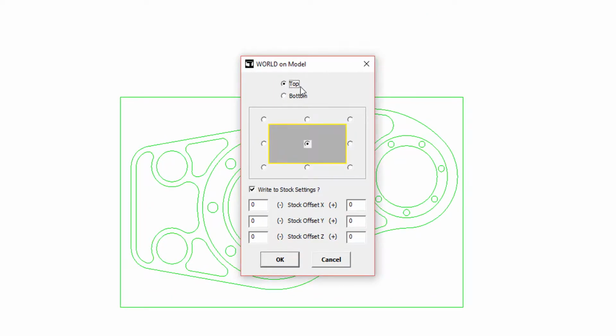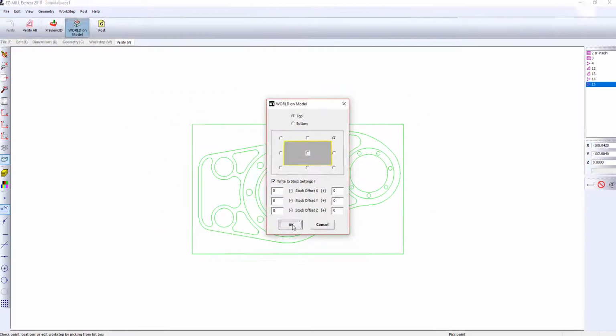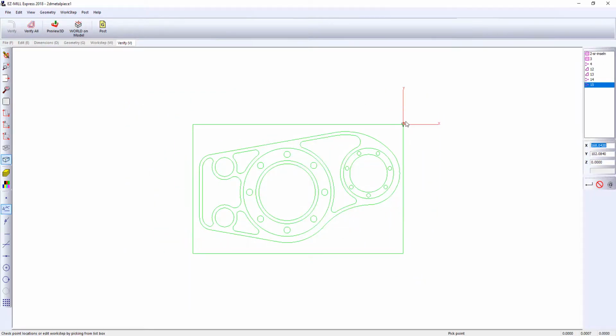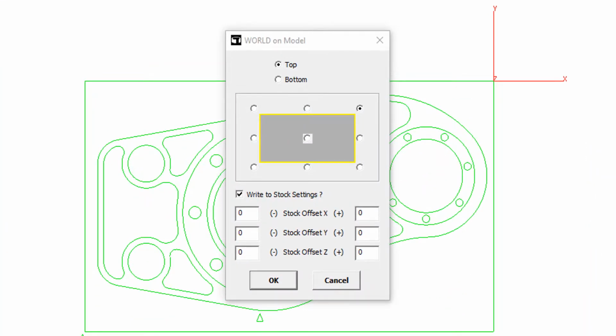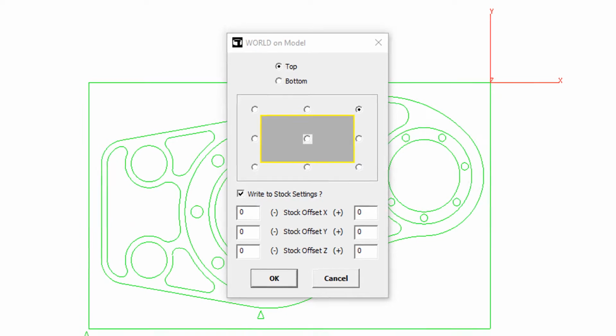Here we're going to use the top of the part, the upper right hand corner, and we're going to set our stock for simulation. And if you want to, you can give it extra stock, additional stock in any of the axes. You'll see our coordinate system's in the upper right hand corner. Positioning our coordinate system is faster and easier than ever before.